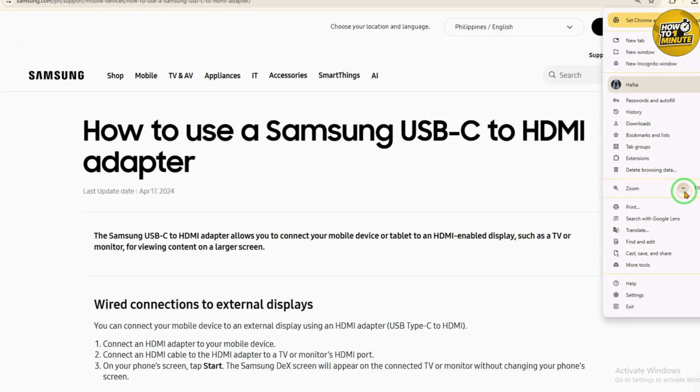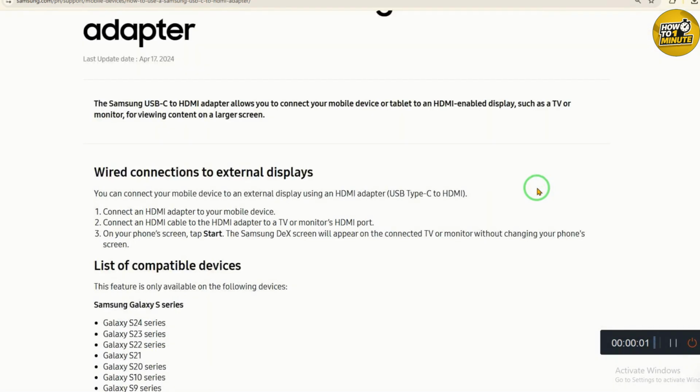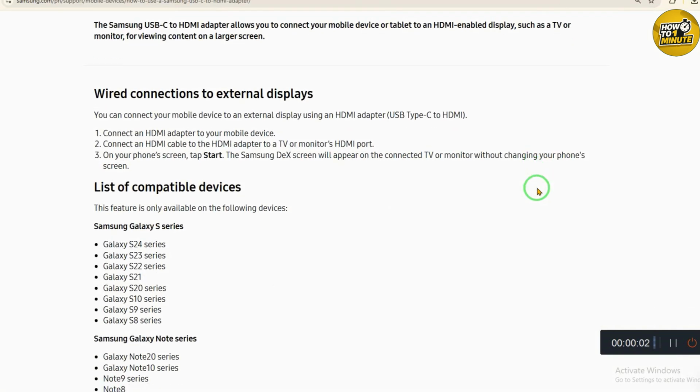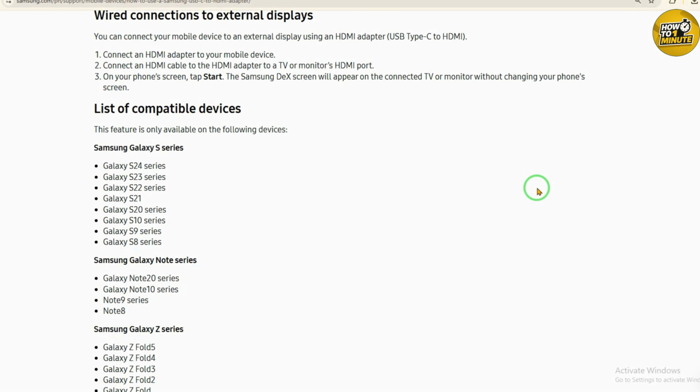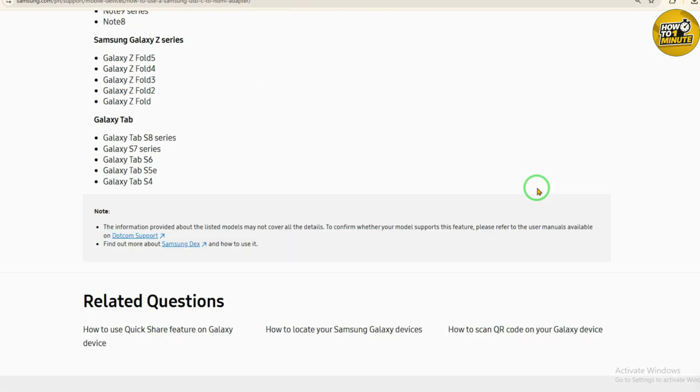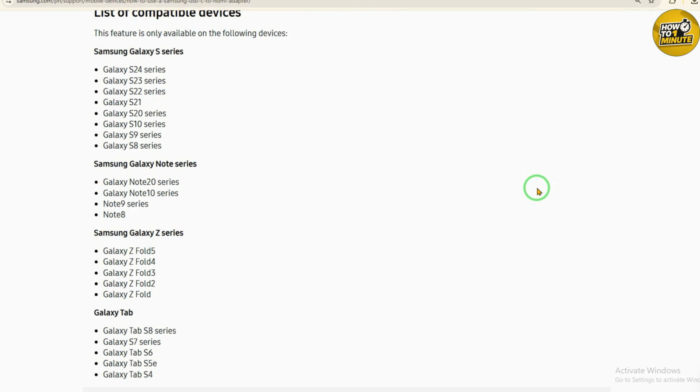So as you can see, we're currently looking at an official article from Samsung, and this guide highlights that you can actually use a USB-C to HDMI adapter to connect to a display, which includes projectors. However, there are a few things you need to take note of. This connection is only available for selected devices that include Samsung Galaxy S series, Galaxy Note, Galaxy Z, and various Galaxy Tab models. So you will need one of these specific tablets to use this feature effectively.